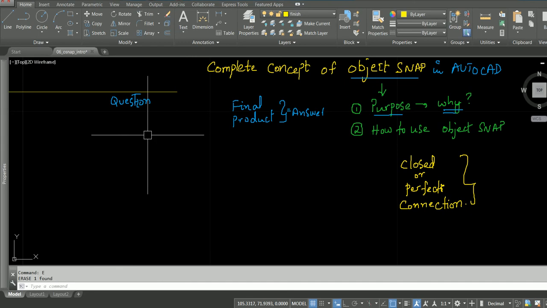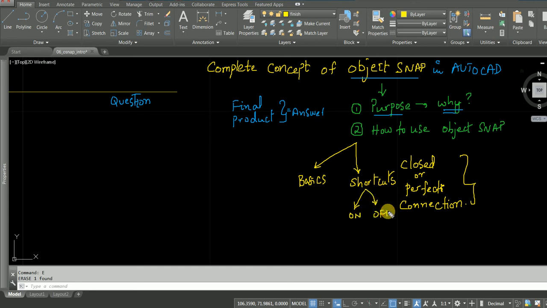Now my question is, how do I use it? How do you use object snap? There are going to be two parts. One, the basics. Second, the shortcuts. That means how to turn it on, and then how to turn it off. Talking about object snap.